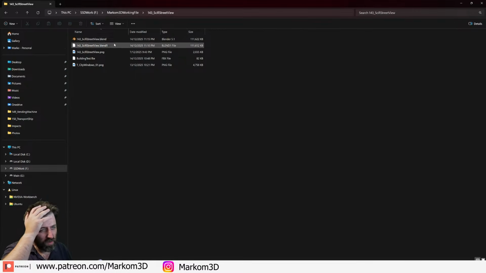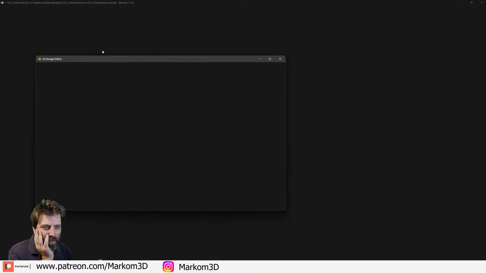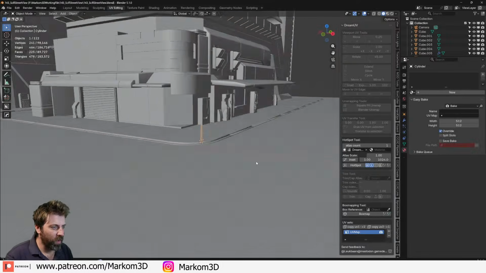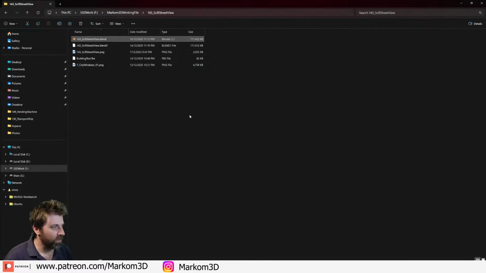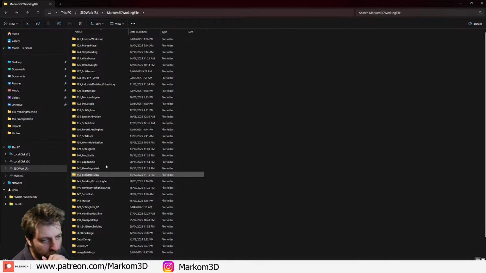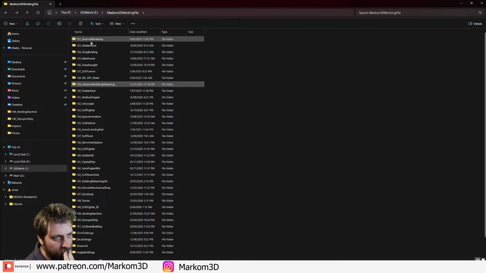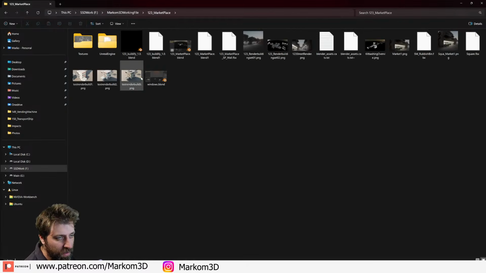It was a Sci-Fi Street View. Was it this one? I don't think it's this one. This one's too recent. But there was one where I built a kitbashing set. Yeah, it's not that one. I built a kitbashing set. It's not the industrial one. Marketplace, I think. Yeah, this is the one. That one.